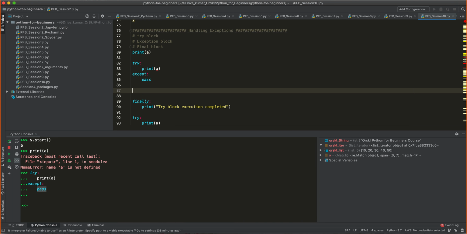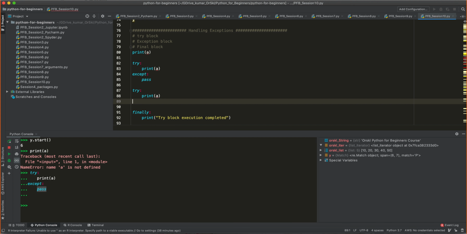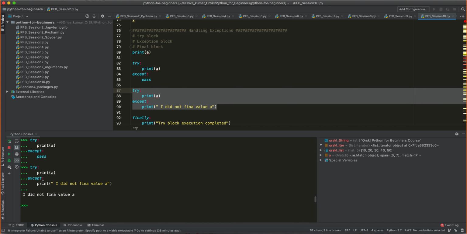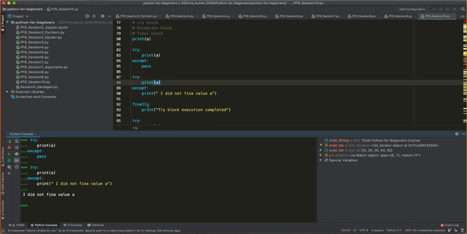I can write it differently here, right? I would say print A, but if this command fails, do this job. Print I did not find value A. Now if I execute these both together, see, it has gone into the exception block, and in this exception block it has executed that print command. So instead of your kernel or your Python shell coming out with an error abruptly, if you handle exceptions it goes and executes the further steps.